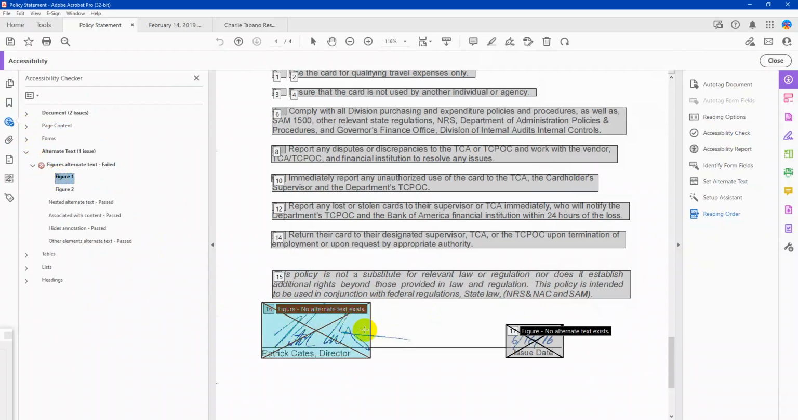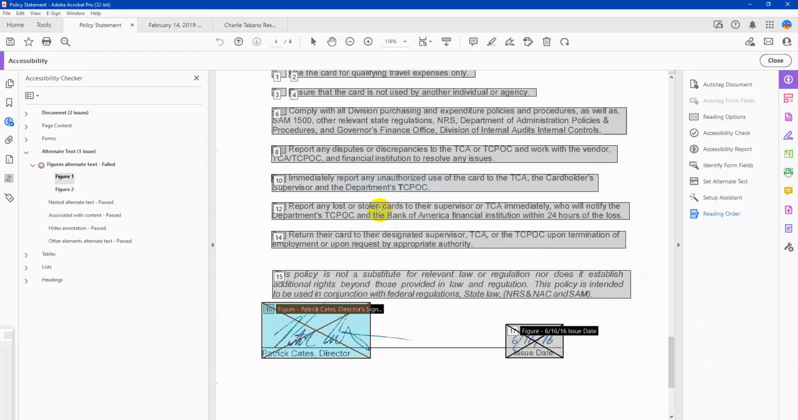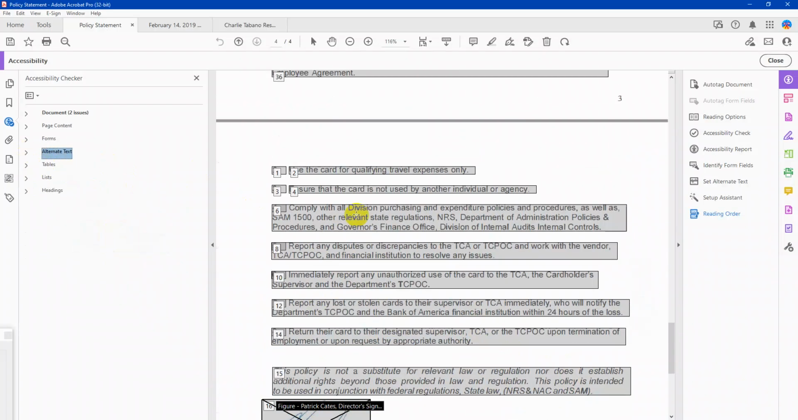This one is just giving alternative text to these 2 images down here. This one's a signature, so I can go ahead and say Patrick Kate's signature. I'll actually add director to this as well. And then lastly, we'll give this the issue date. So we'll say 6/16/16 issue date. Go ahead and press OK, and then check those issues, see that it passes, and we're good with that.